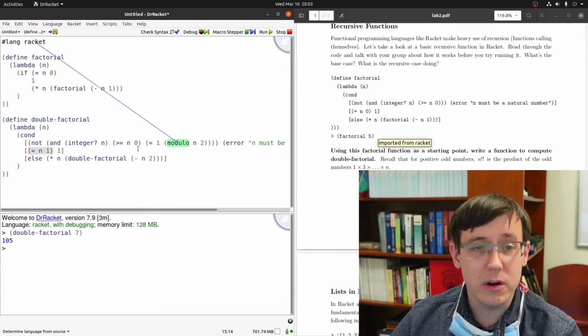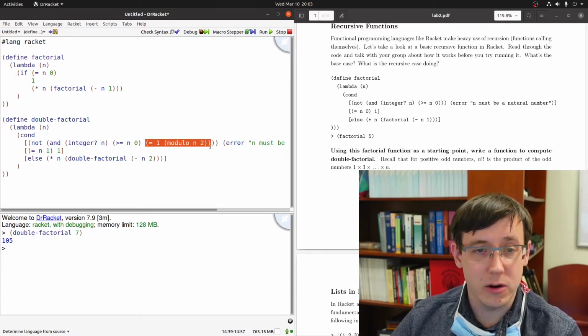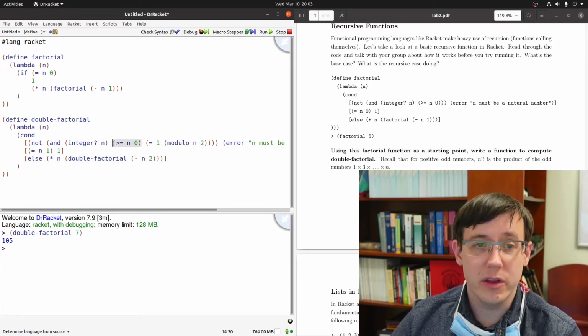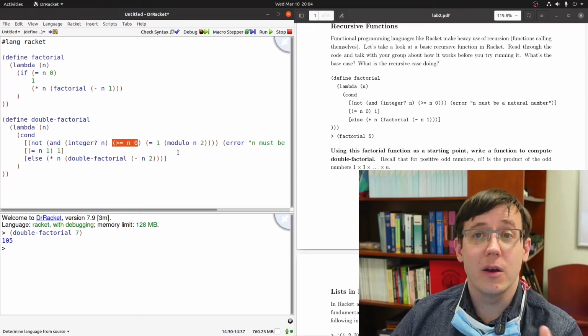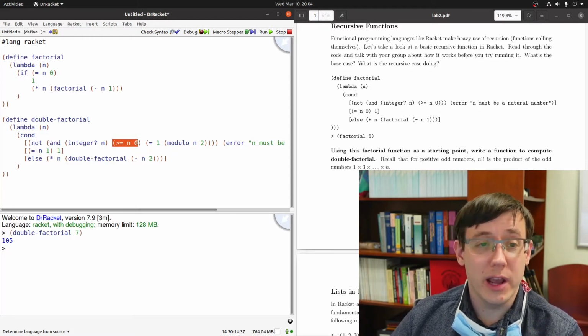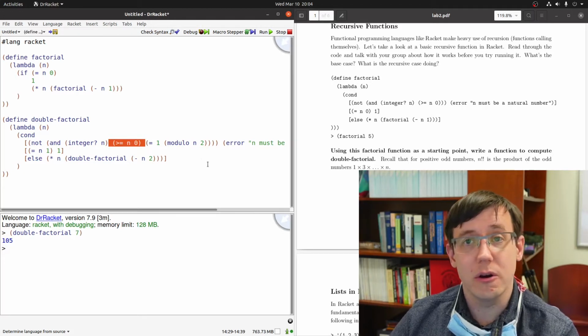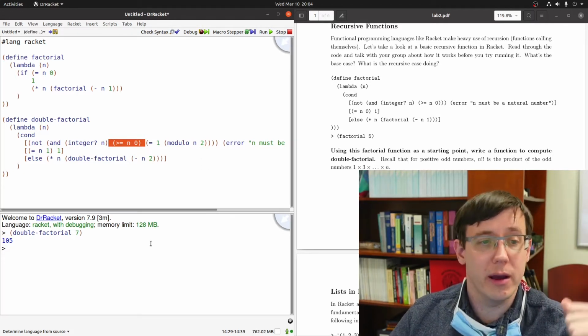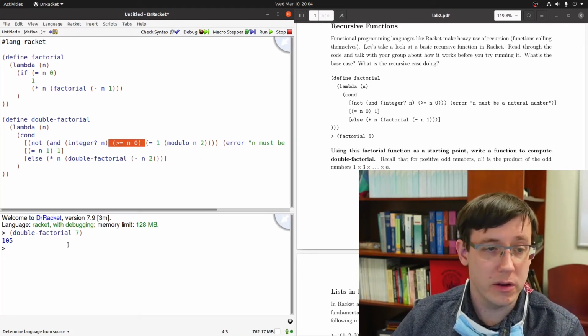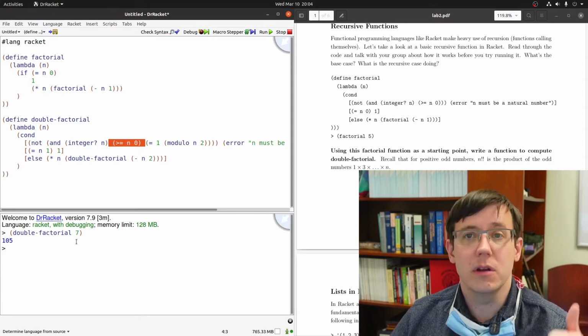Since that worked, we conclude that actually the error wasn't with the mod 2, the error was with the greater than or equal to 0. And when we got to -1, we were getting that it's not greater than or equal to 0, and that error was propagating all the way out. So now we get 3 times 5 times 7 is 105.